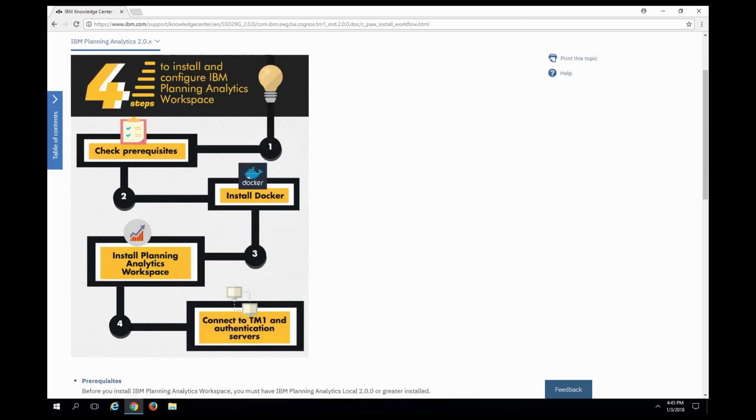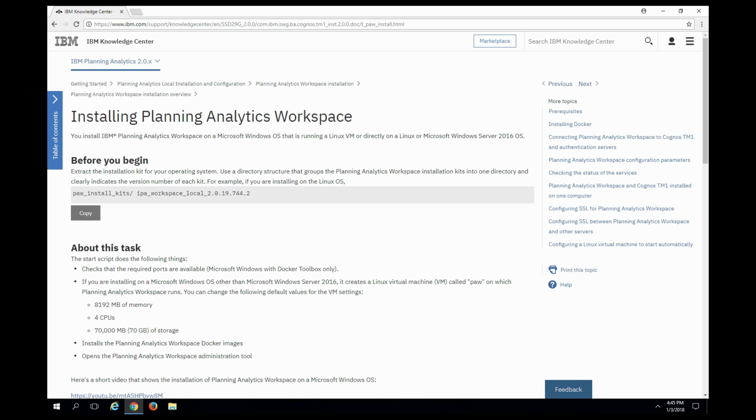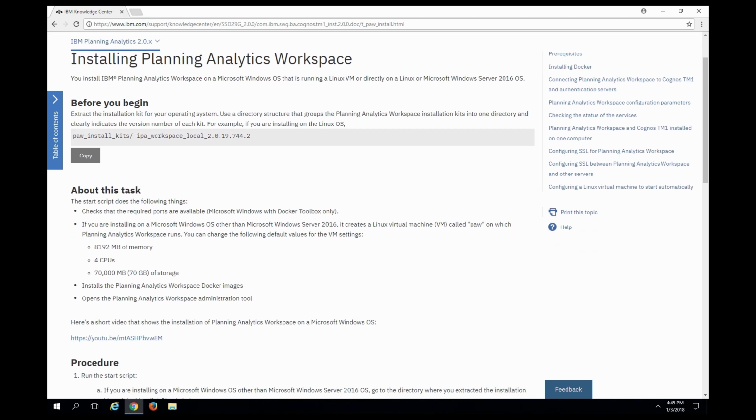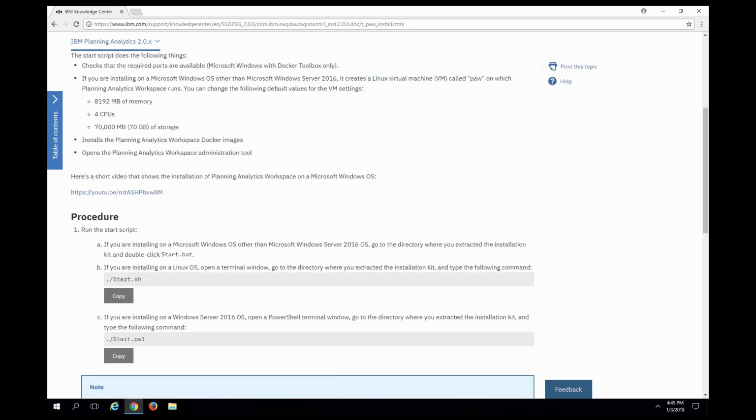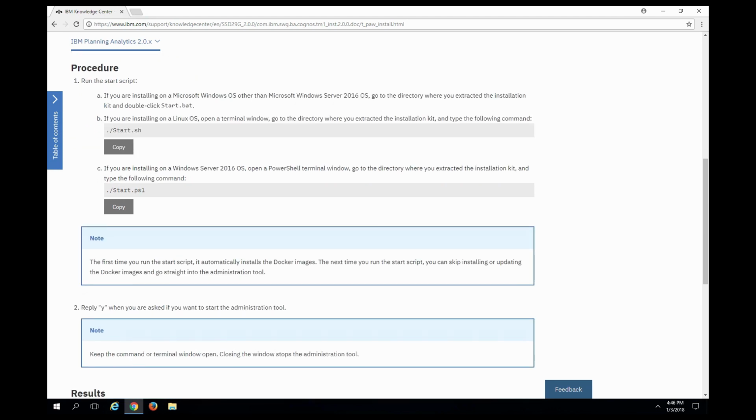Take a look at our steps. We've done the prerequisites, we've installed Docker, and now it's time to install Planning Analytics Workspace. To do that, I'm going to click on here. There is some information in here that says you need to extract your content to a specific location if you're using Linux. There are other procedures in here, but the one that we need to use is here, which is for Windows 2016 Server. This is the command that we will be using, start.ps1, which stands for the PowerShell script. Okay, so that's what we're going to do.